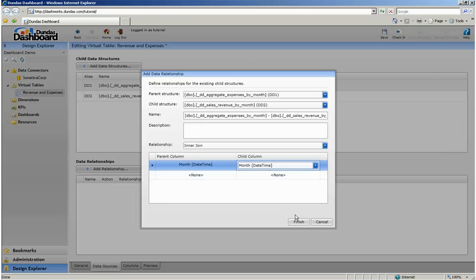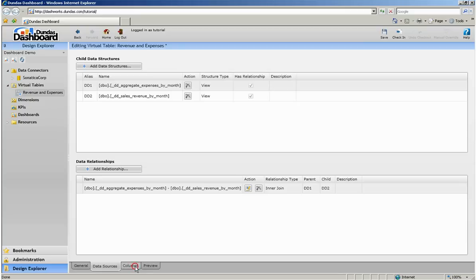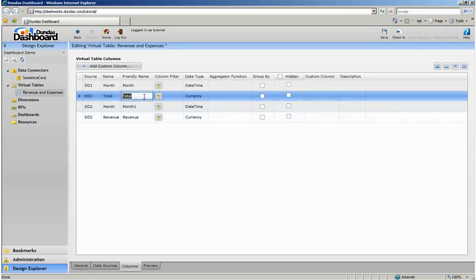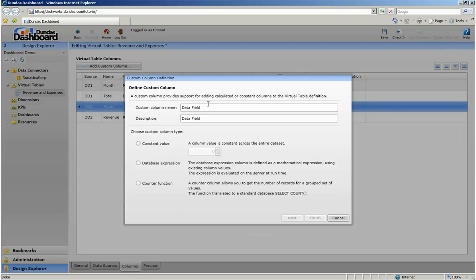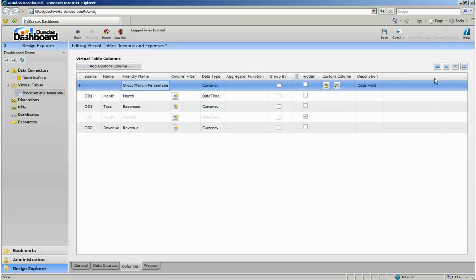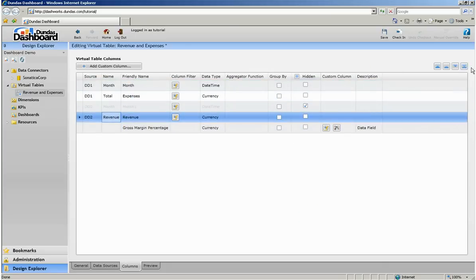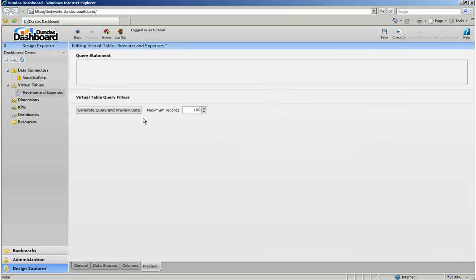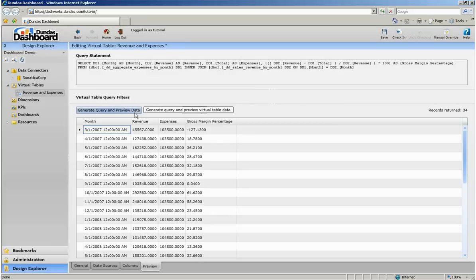The database administrator can now create friendly names for the columns, hide unnecessary ones, and even create custom fields. We're going to create a custom field called Gross Margin Percentage, which is just a simple margin calculation. You can also reorder these fields to make them more readable, and then generate the query and preview the data. You can now see that we have revenues, expenses, and gross margins by month all in one uniform tabular view that's easy for the business analyst to read.